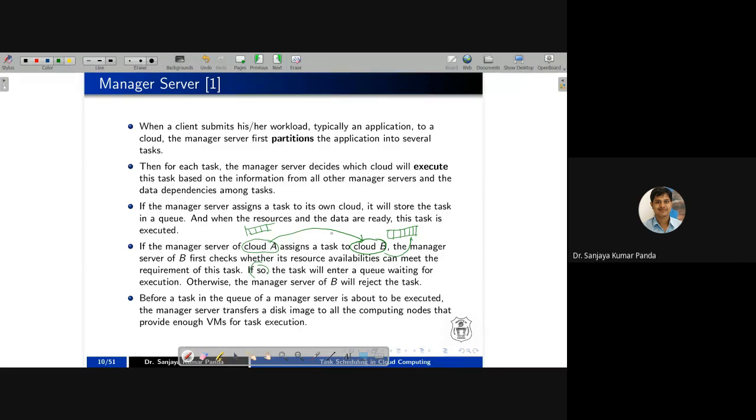That's why this transfer cannot be done. So in that case, cloud A is going to request other clouds like cloud C, cloud D, or other clouds to get the resources. But before a task in the queue of a manager server is about to be executed, the manager server actually transfers the disk images to all computing nodes that provide enough VMs for task executions.